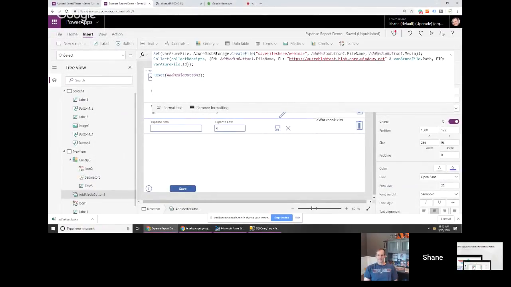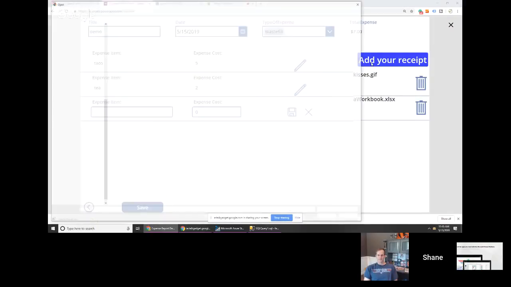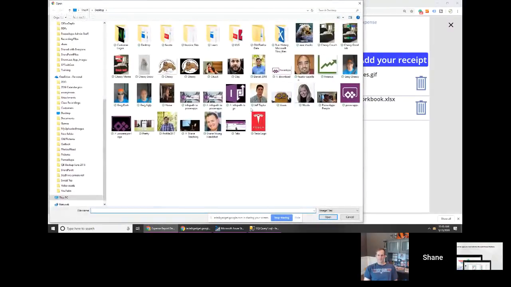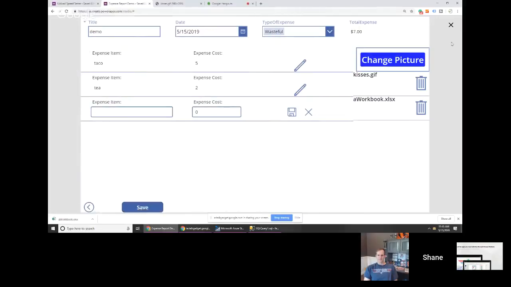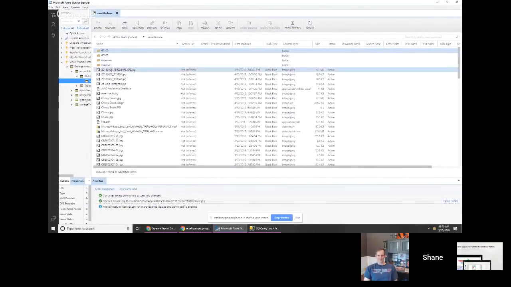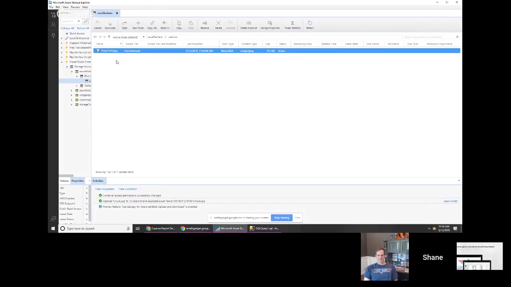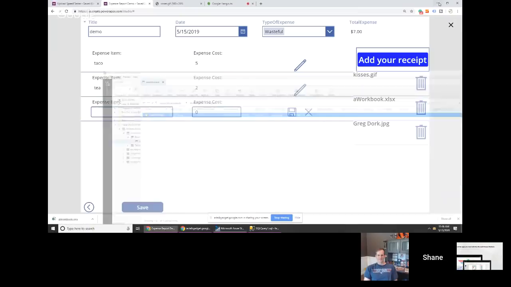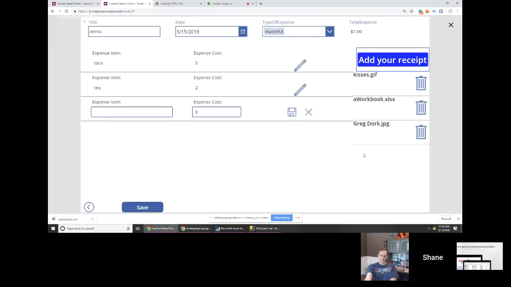So if I upload another file now, add a picture, and we'll do Greg's ugly face. And so now when we added Greg, if we go back to Azure Storage Explorer and hit refresh, we'll see that look, they made a folder called webinar for me, and they put Greg the Dork right here in here. And Greg the Dork is a good example of don't ever send me embarrassing pictures of you because they will end up in internet demos. Greg learned the hard way.